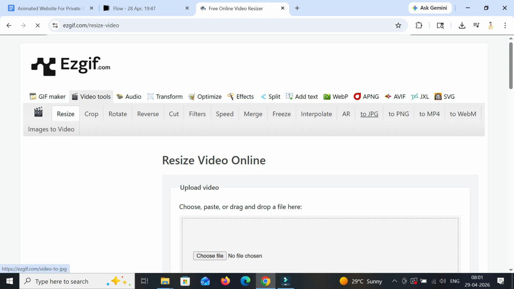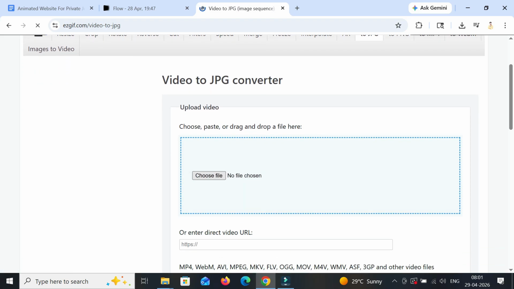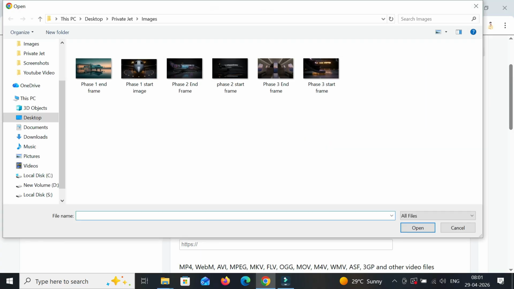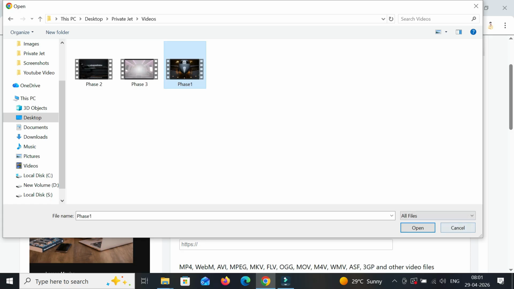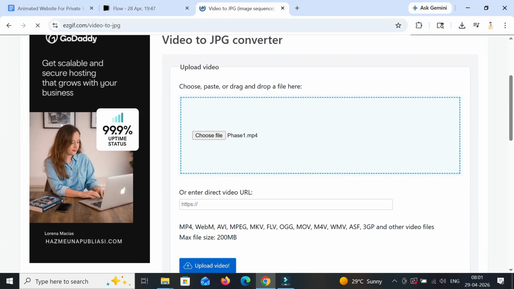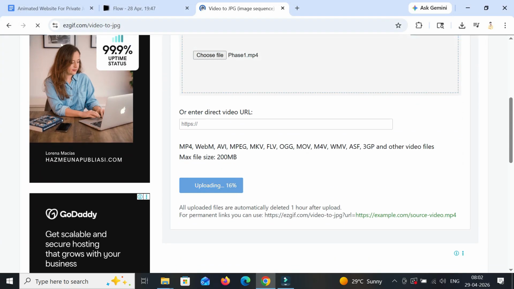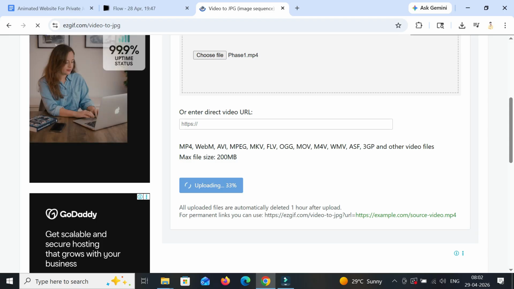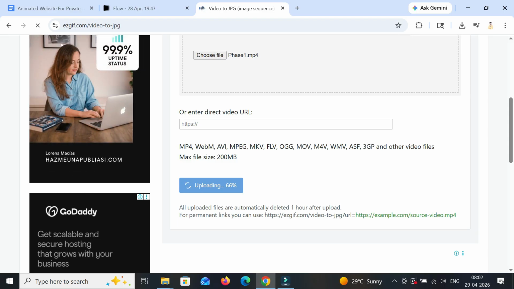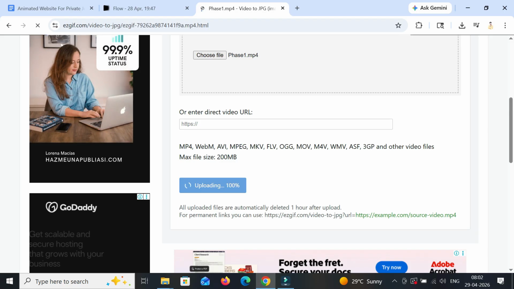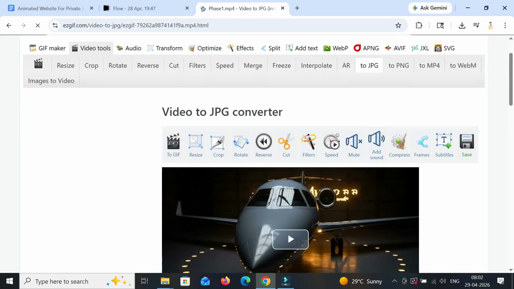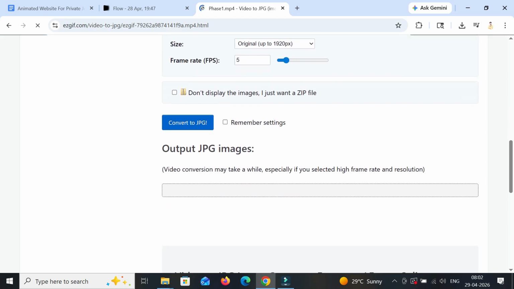After that, let's click on to JPG, and let's upload the video for phase 1. Let's navigate to our videos folder, and after that click on upload video, and the video will be uploaded. I have created a dedicated file named private jet for this project so that we can easily open it into Antigravity, and we will be able to access all the data, all the assets we have saved into this.